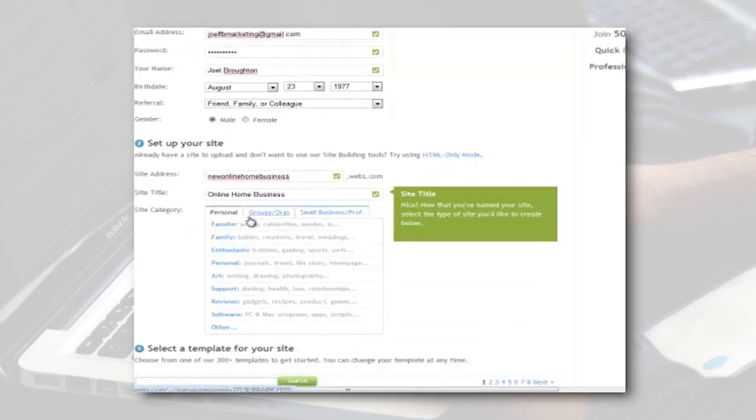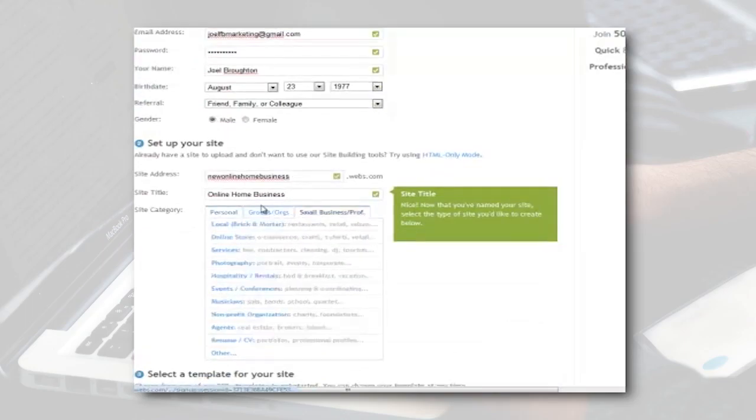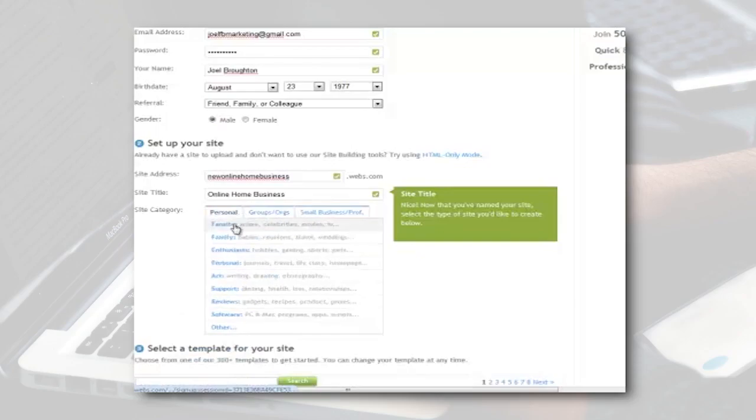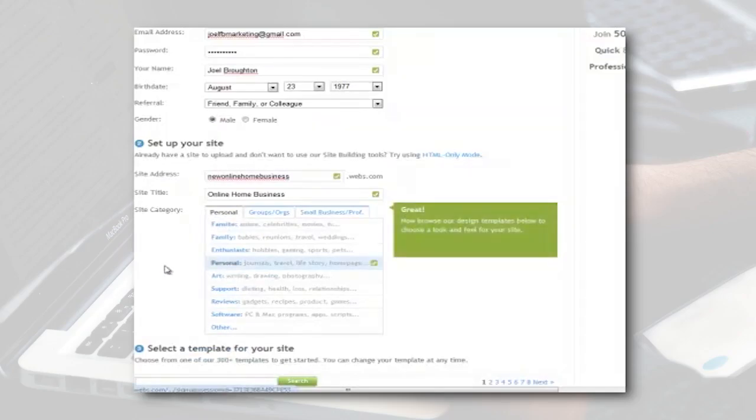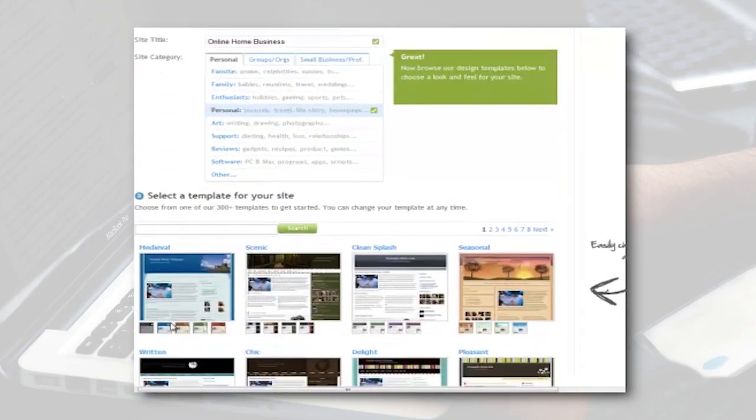And we're just going to keep this. I mean, you can obviously put small business if you want, groups, org. I'm just going to keep personal, and we're just going to make it a personal site there. You can also make it a review site, I guess, if you want. You can pick any of those. Okay, so here we go.